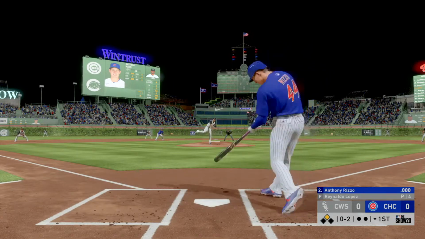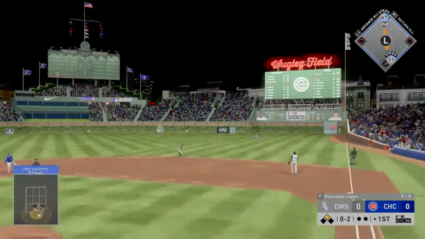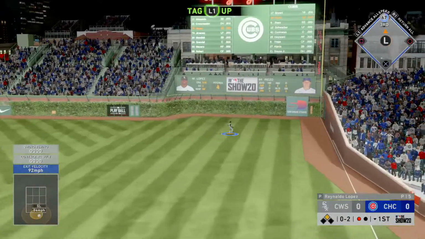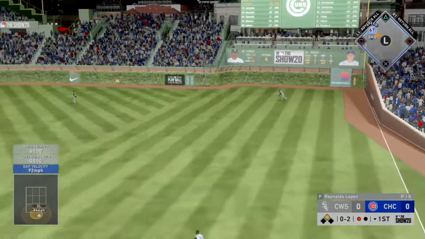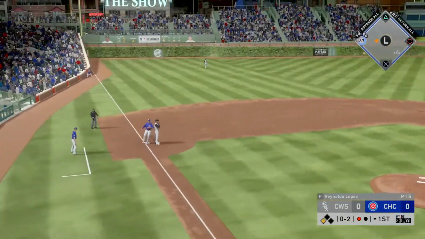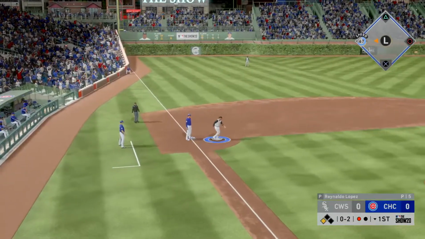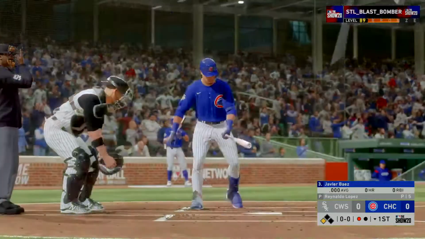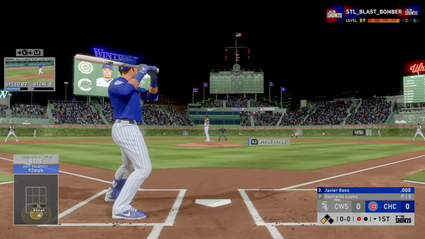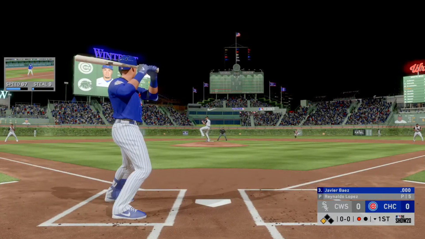0-2 count. Here's the pitch. He pulls this one into right. And that's taken in straightaway right. Will he try from second? And he'll make it up to third safely here with one away. So a definite RBI spot here. Runner at third, one away.